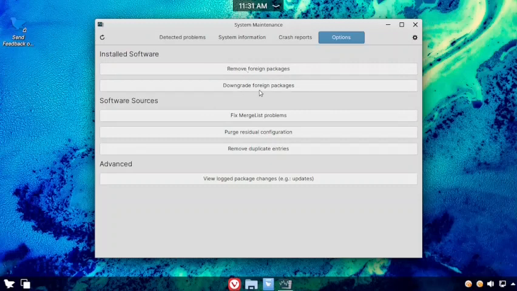And you can also downgrade the foreign packages, because sometimes what happens is after the upgrade, the foreign packages don't work along with the system. They don't gel with the system, and then they create problems, instability and other issues. So you can just downgrade the foreign packages, so the older version might work. And then you can fix the merge list problems, purge the residual configuration, remove the duplicate entries in the registries and the software center. And in the advanced, you can view the log of package changes.